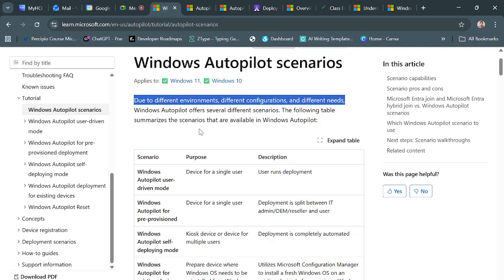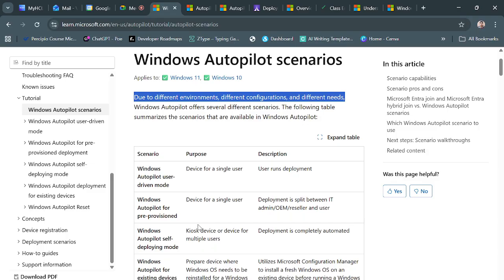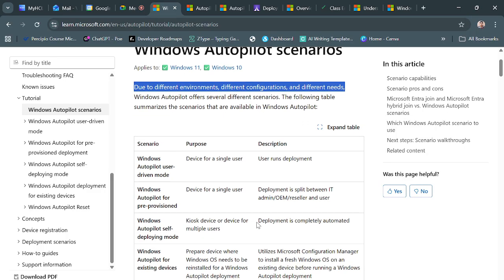This is also very important in interviews. It is very much asked, if we want to do the user driven mode, is it applicable, or how can this be achieved? We can answer that we have the Autopilot settings, pre-provisioning, self-deploy mode and Autopilot for existing devices. Whatever goal they want, they can achieve with the help of Windows Autopilot.